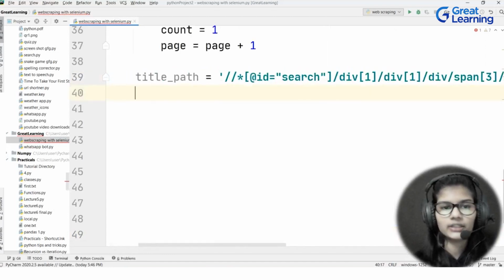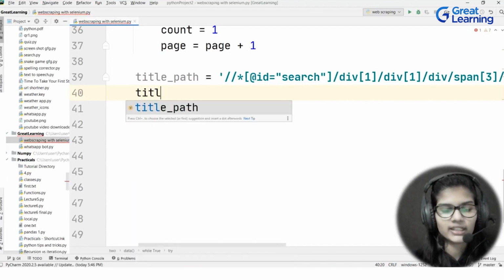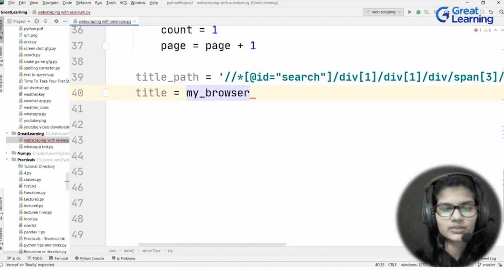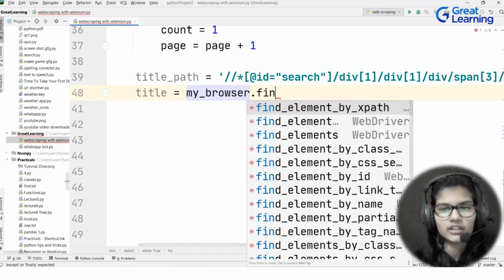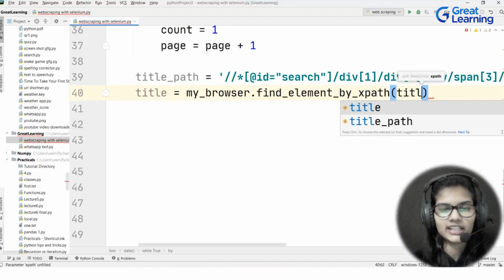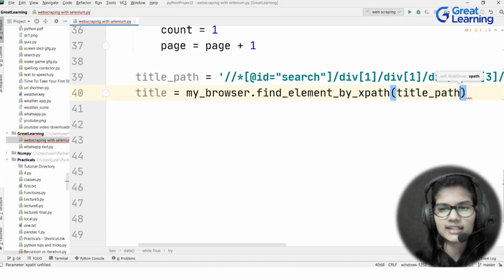Now coming onto a new line, this title has been defined. After this, I'm simply making a variable, that is title, and setting that to my underscore browser dot find element by XPath. And inside that, my variable for which I have set the XPath, and that is title underscore path.